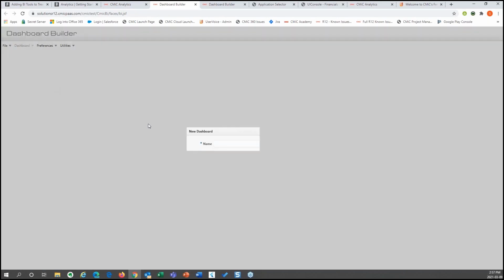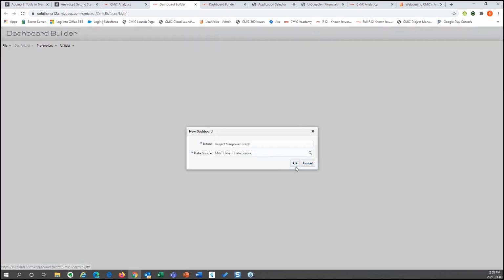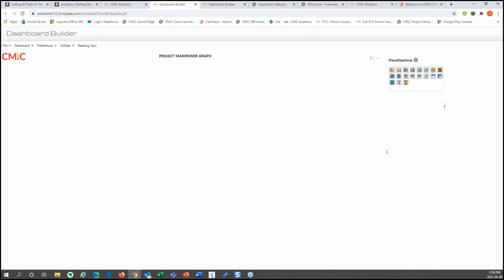So I'm going to create a new dashboard, and I'm going to do this with a standard data source, so I can show what's possible. I'll call this project manpower graph, and then select the standard CMiC data source. This is available to everybody that's starting out using our analytics tool. I'm going to start working with, let's do the line chart first.